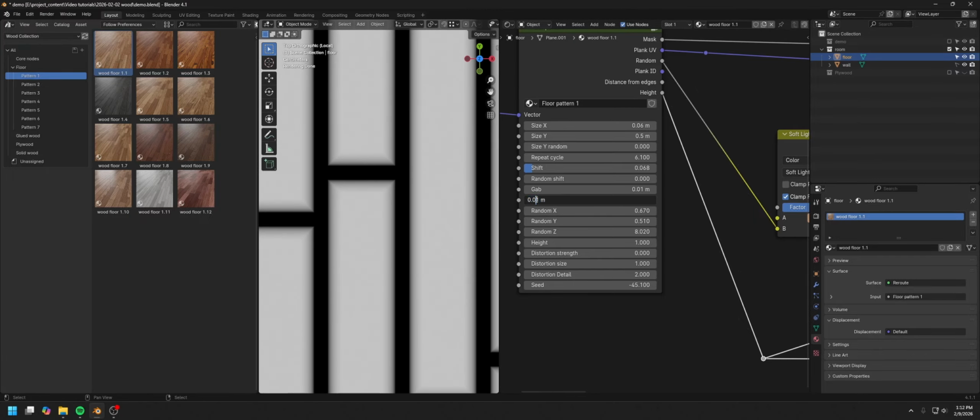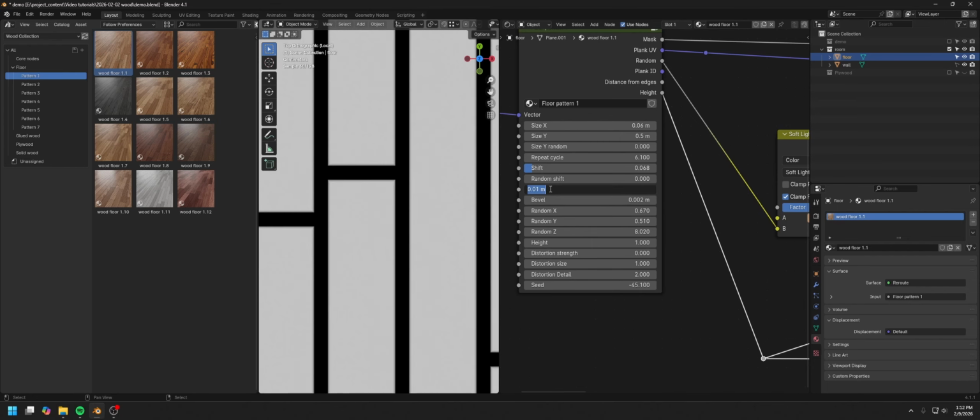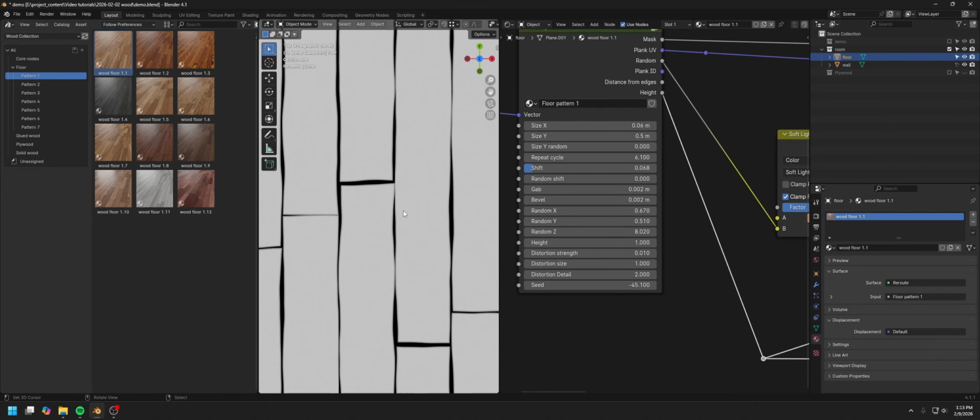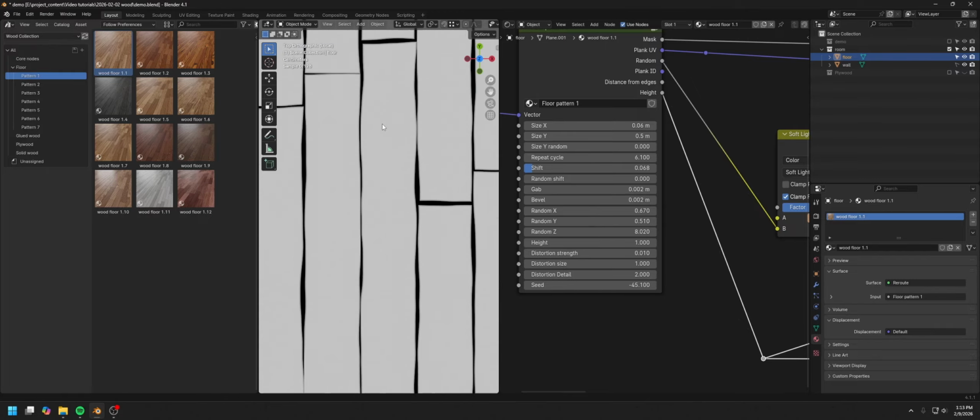So let me set this back to 0.002 and this to 0.002 as well. There we go. So we have a 2 millimeter gap in between the planks and another 2 millimeters of beveling. Next, we have these three parameters to control the distortion of the plank. Right now the strength was set to 0, so there is no distortion, but let me set this to 0.01. So you see we have a bunch of distortion.